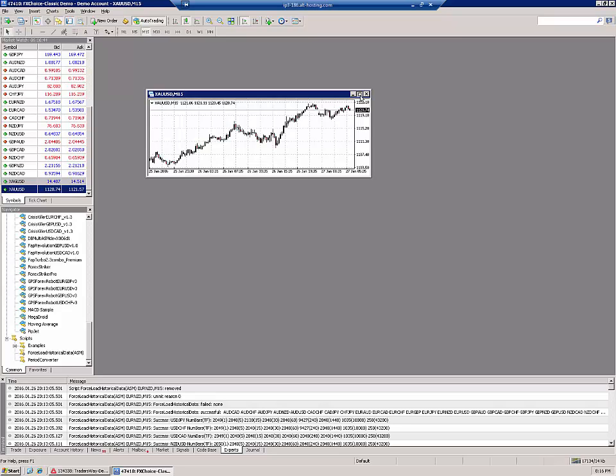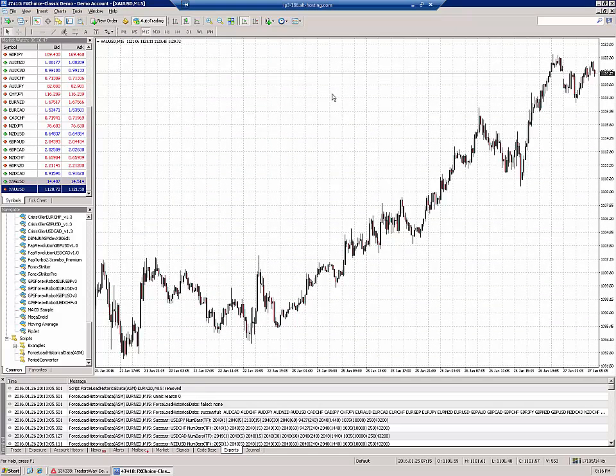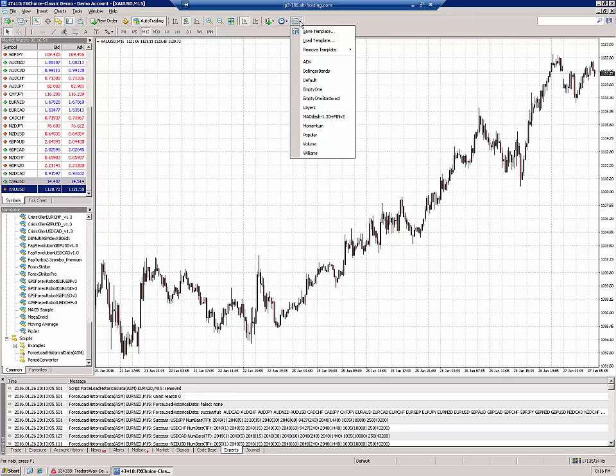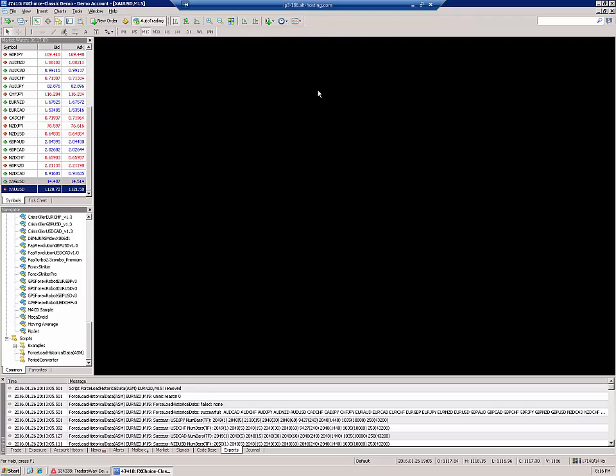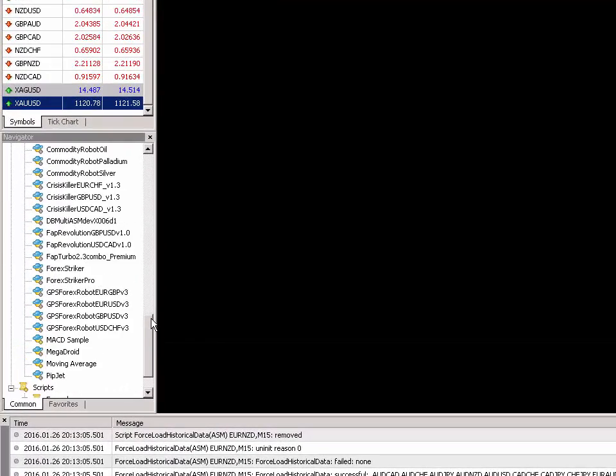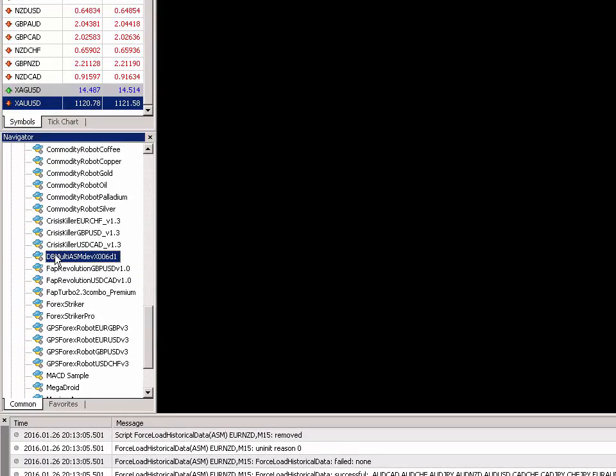So let's maximize it. And now what we do is we select the template for the EA. In this case, we choose the empty one. Empty one is the template which is going to create a blank, black screen for us. And then what we do is we go to the EA itself and the listing of other MT4 EAs. In this case, it's DB Multi ASM. And we drag and drop it onto the chart and see what happens.